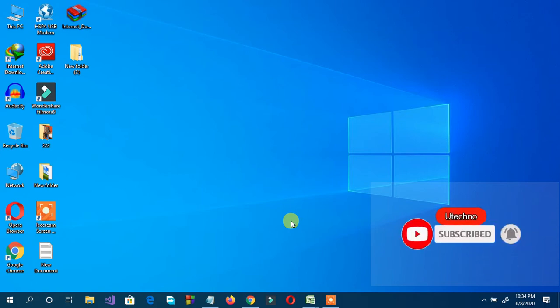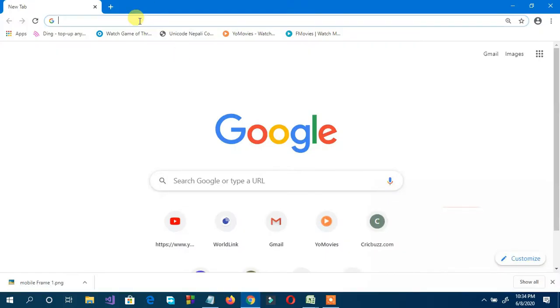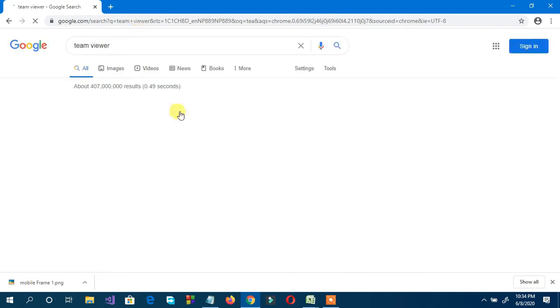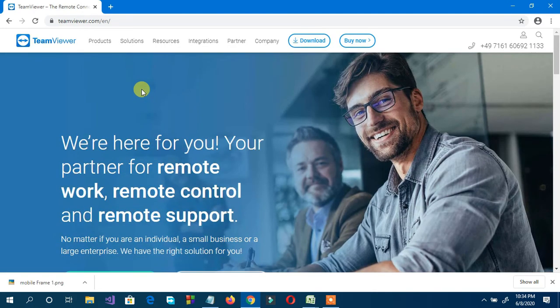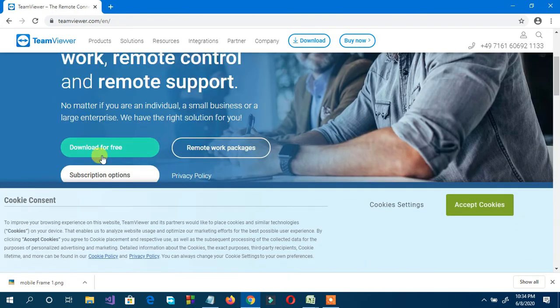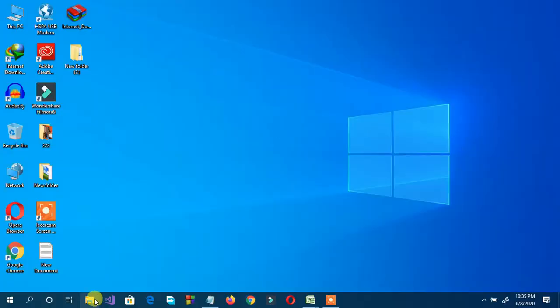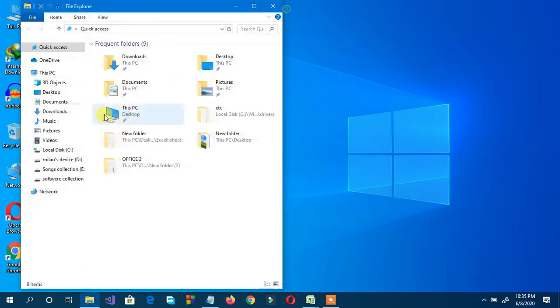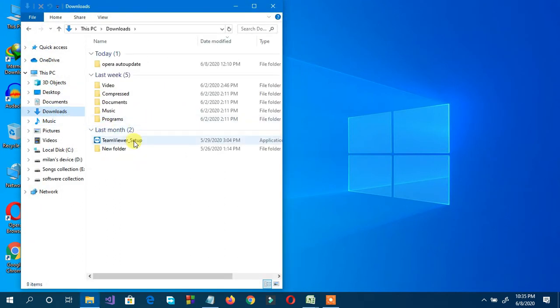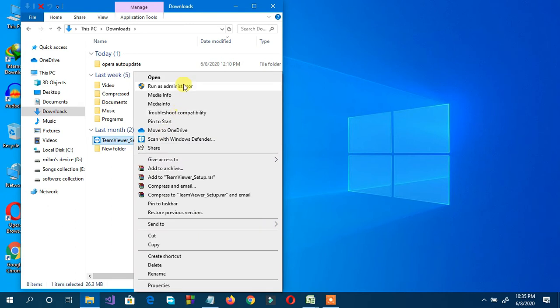So first we are going to download and install TeamViewer. So let's open this one. We're going to go to the official website of TeamViewer. Okay, this is the official website, from where you can download TeamViewer freely. I have already downloaded it on my laptop, so I'm not going to download it once again. All right, so let me go to the download. So okay, let me open this.